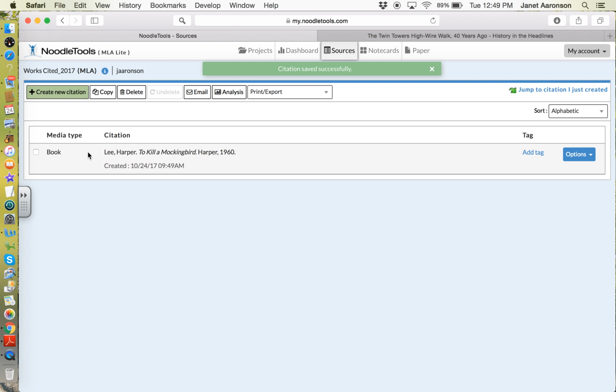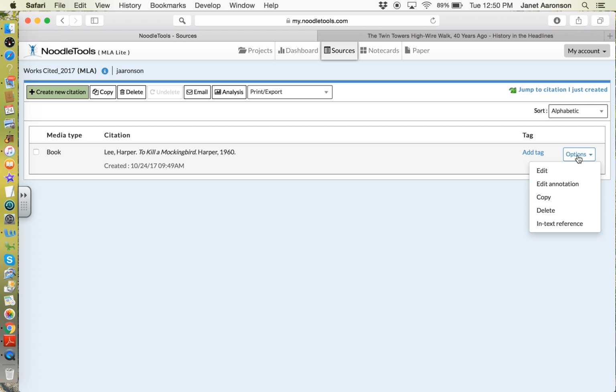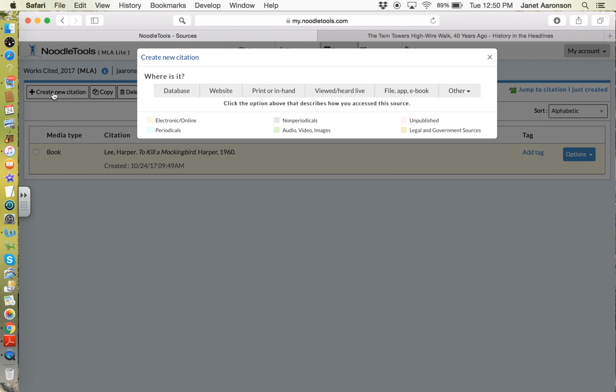And there's our citation right here. Noodletools has done all the formatting for us. It's put the title in italics and added all the punctuation. It looks great. Should it not look great, you can always click on Options here. Click Edit. It will open the boxes for you. Again, you can make your edits and then hit Submit again. So let's add a new one.